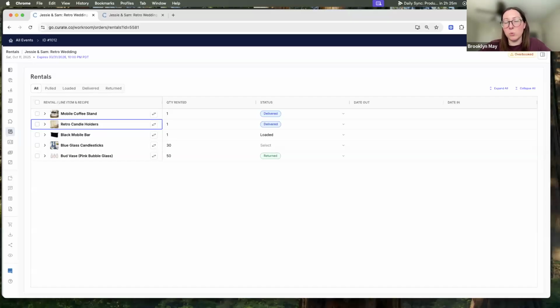So when you return them, if you were to make an adjustment, those are typically because something has been lost or damaged, and then you can adjust that accordingly.